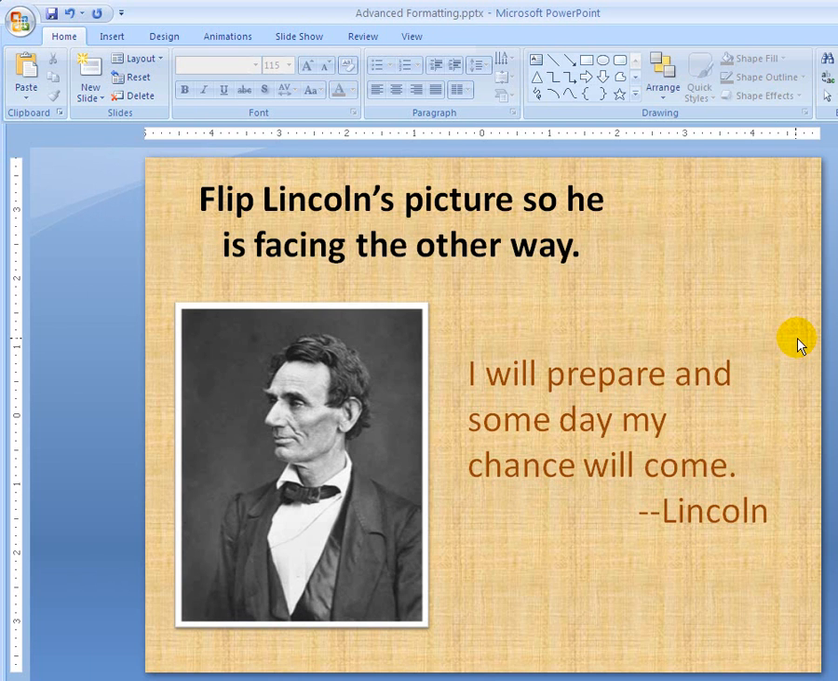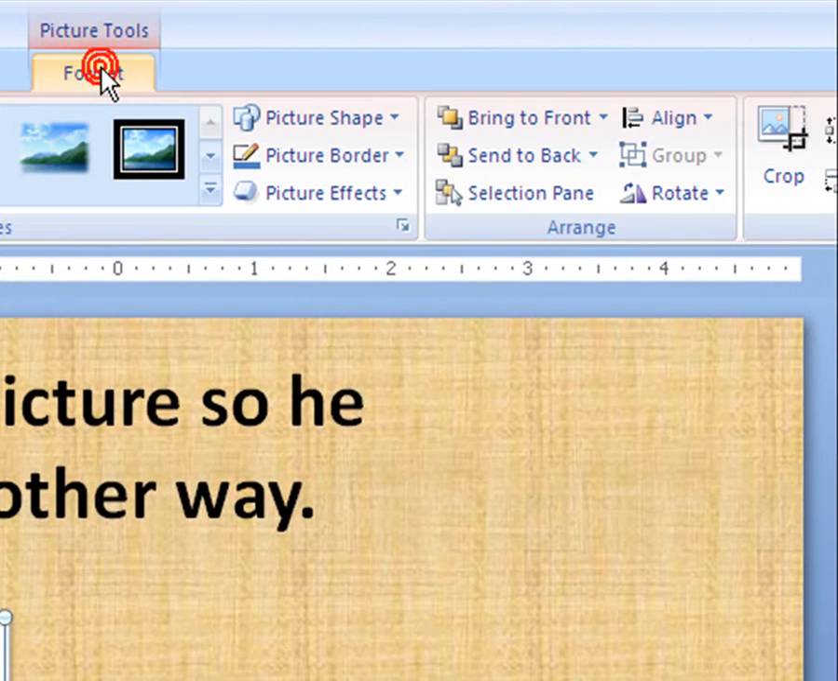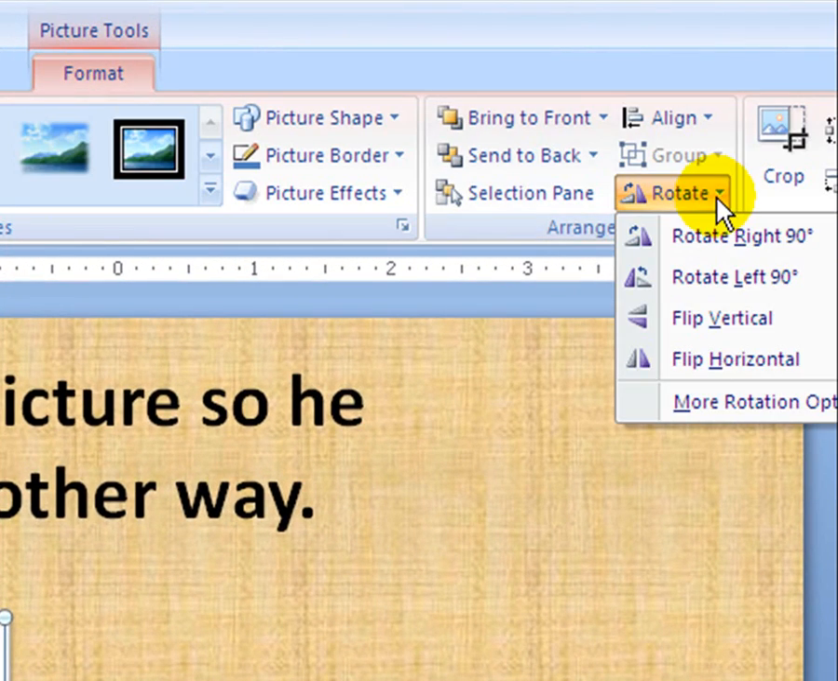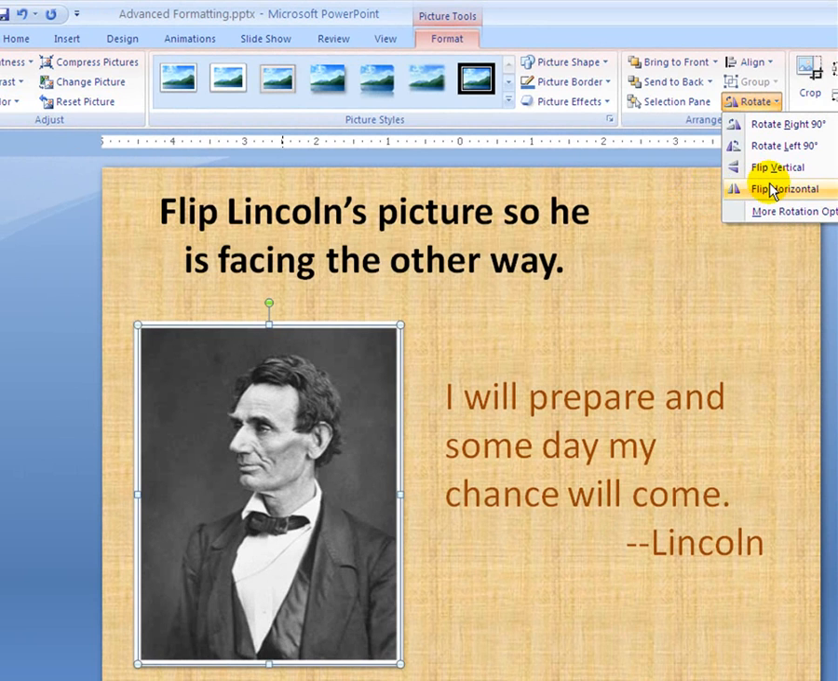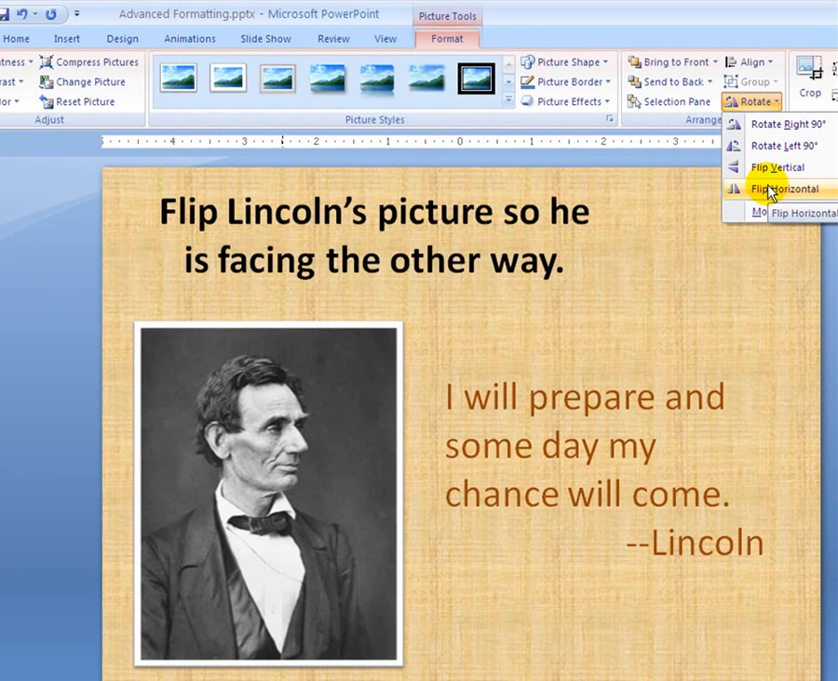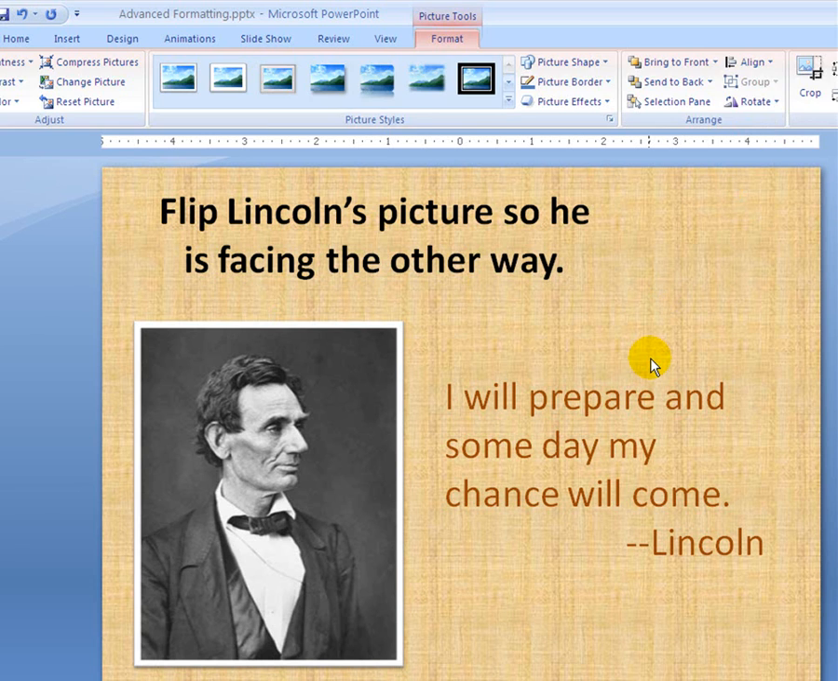The next one says flip Lincoln's picture so he's facing the other way. So it looks kind of funny for the portrait to be facing away from his quote. I wish Lincoln was looking at his quote. So I'll give the picture a click like this, and I'll go up to Format, and underneath Format it says Rotate. And underneath Rotate it says you can flip either vertical or horizontal. And I'm going to flip horizontal, and it gives me a little preview of what it's going to look like, and hey, there it is. Now he's facing this quote. If I move off for a minute, he's facing the other way, and if I leave it on the horizontal, he flips the way. Now you don't want to do vertical, otherwise he'll be upside down. That'll look kind of funny. Flip horizontal, that was pretty easy, and hey, that one's done.